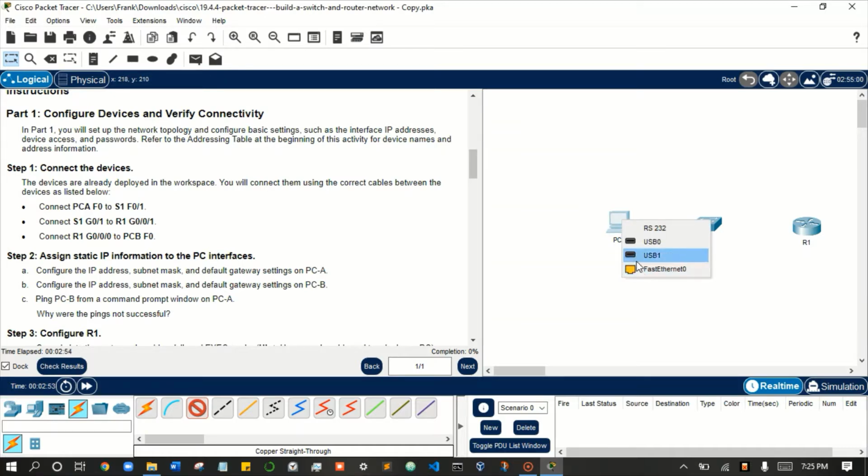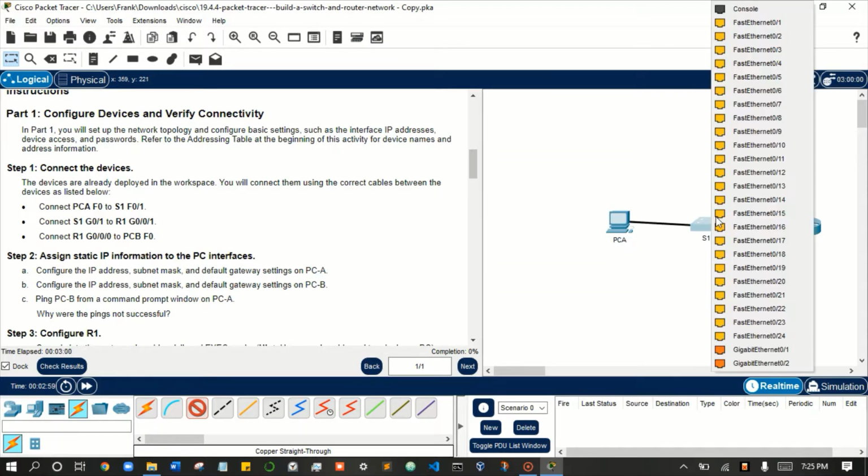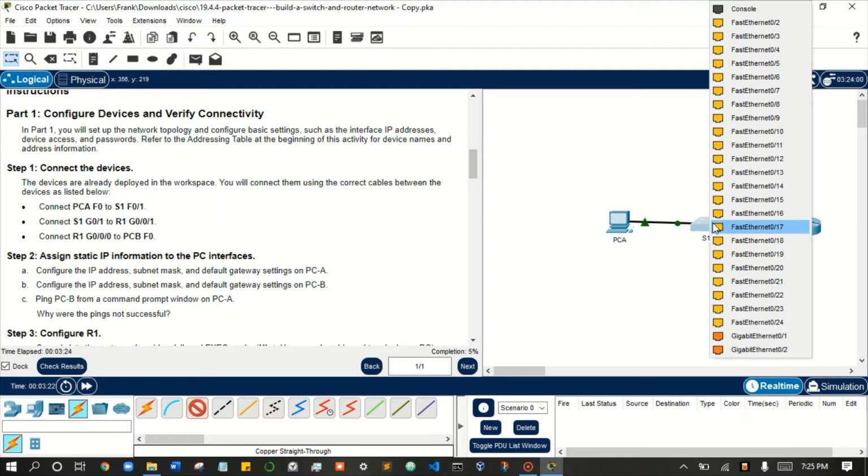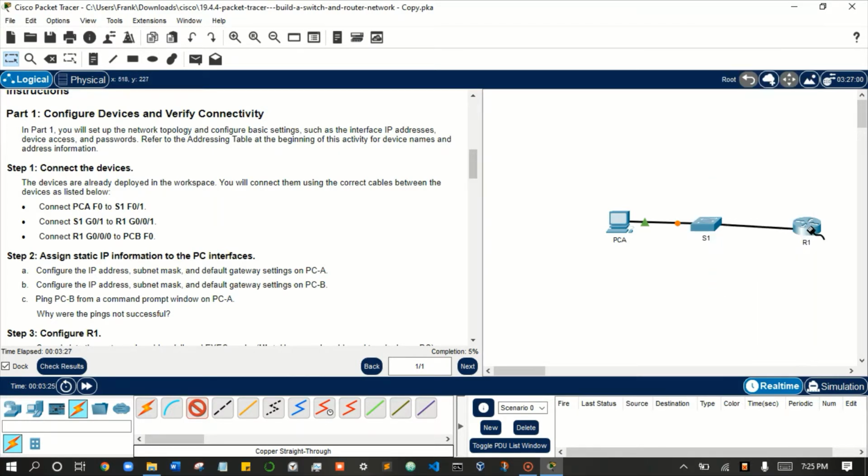I select my FastEthernet0 port as stated in the steps. Then I connect it to my switch, to the FastEthernet0/1 port. The next thing is to connect my switch to my router, with the same copper straight-through cable. The port I'm supposed to select on the switch is GigabitEthernet0/1, and I connect it to my router, where the port I'm supposed to select is GigabitEthernet0/0/1.